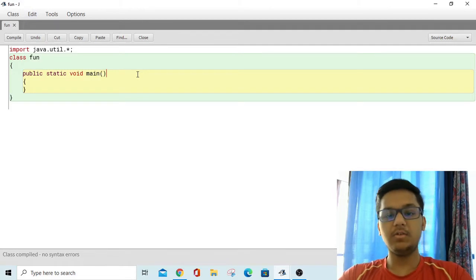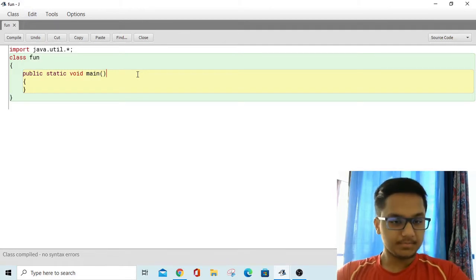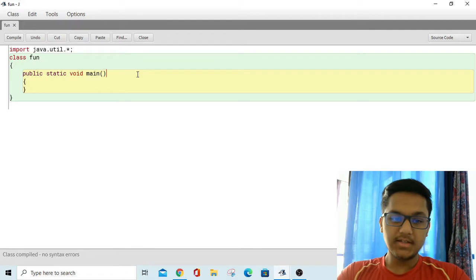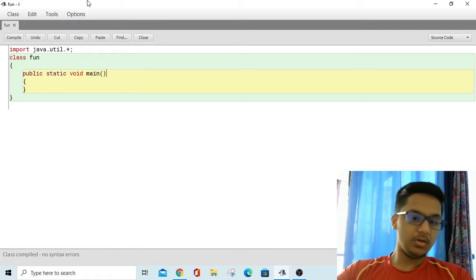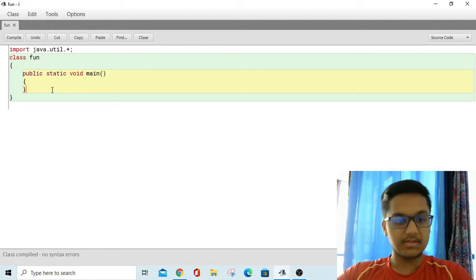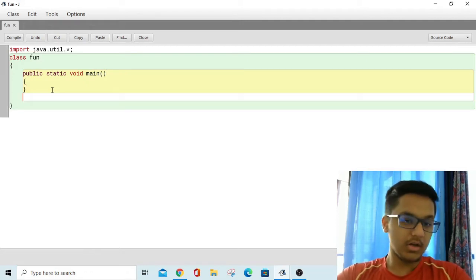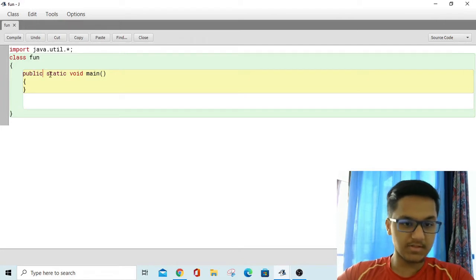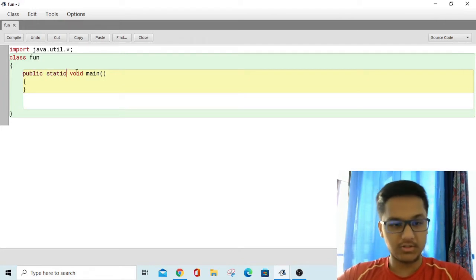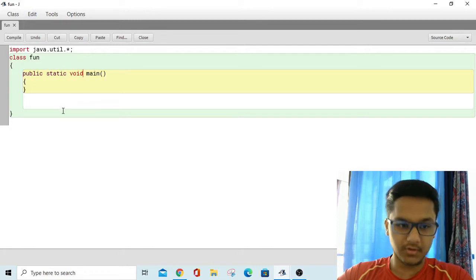For that, we first need to know what objects are. An object is basically an instance of a class. Let me explain what this means. You might remember what a function is. To declare a function, we first have the access specifier, whether it's static or non-static, the return type, and the name of the function.